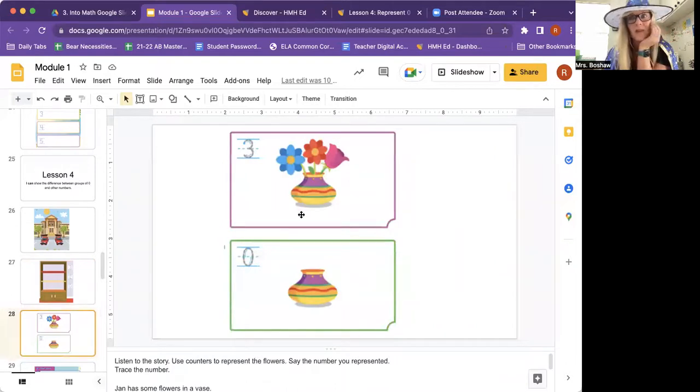Now let's go to the next page. Oh, vase with flowers. I love flowers. Listen to this story. Use counters to represent the flowers. Say the numbers you represented. Trace the number. Let's count our flowers. 1, 2, 3.